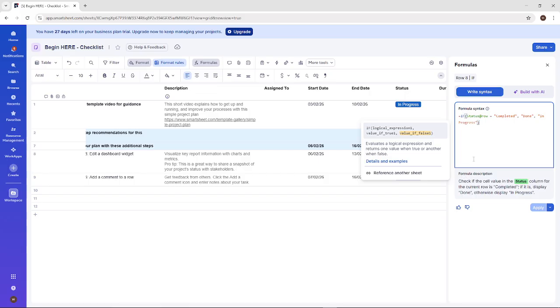That's it. IF statements in Smartsheet help automate decisions so your data stays clear, consistent, and actionable. Thanks for watching.